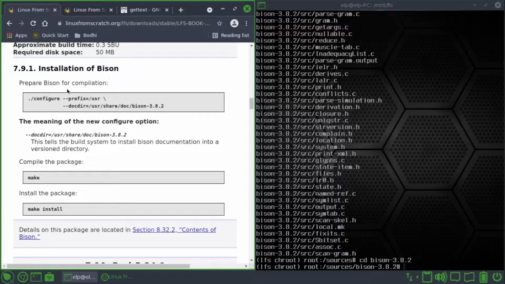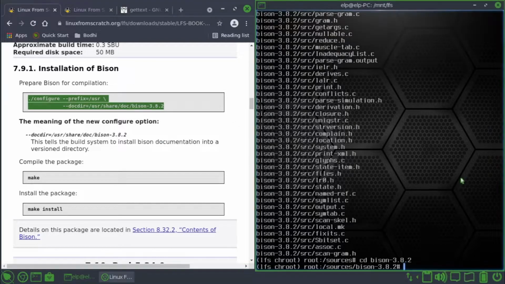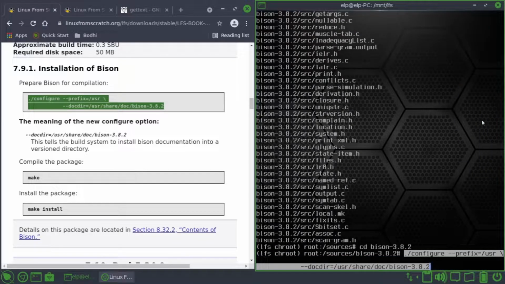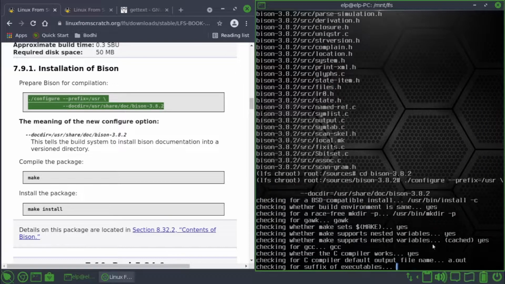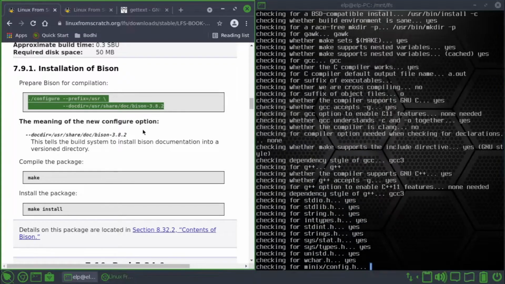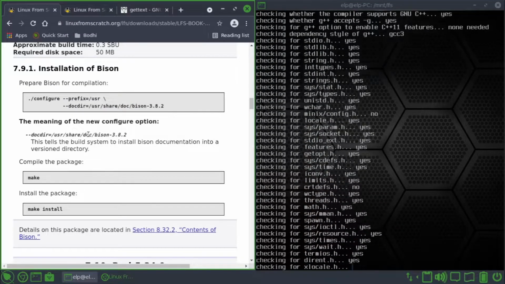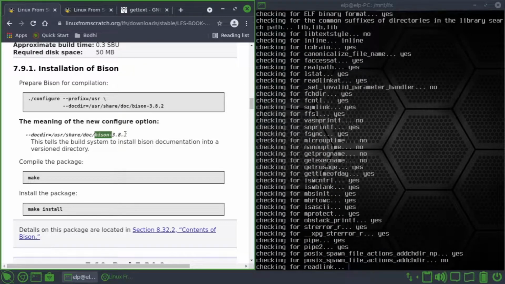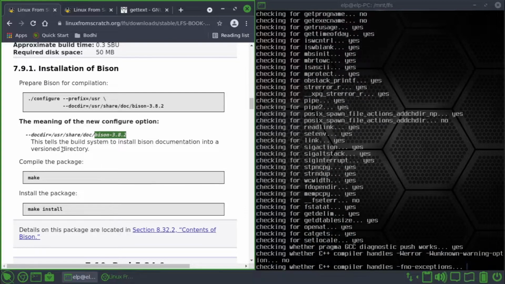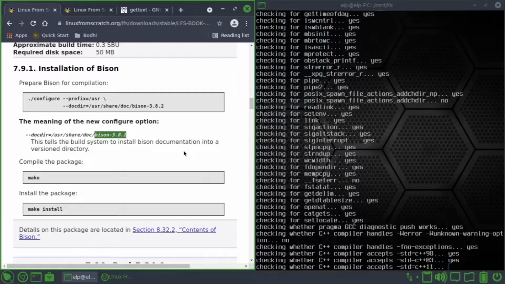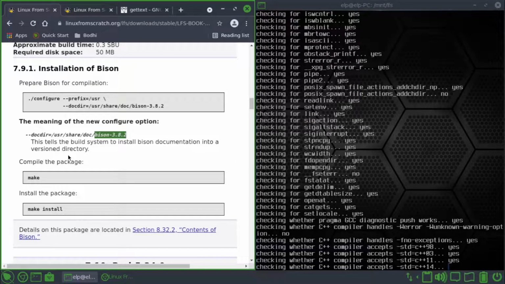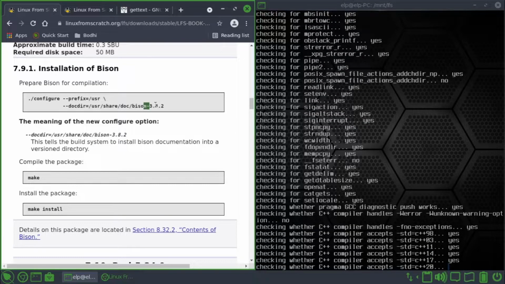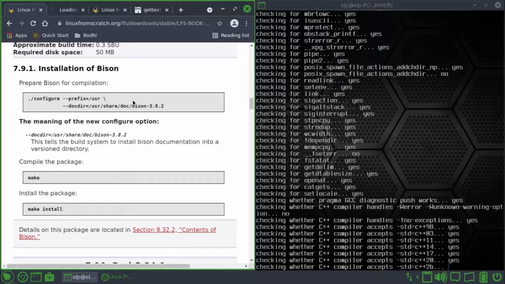Installation of Bison, the Bison compilation. So these are the configuration options. Okay, so the meaning of the new configure option: the doc directory. Here we use /usr/share/doc/bison-3.8.2. This tells the build system to install the Bison documentation to a versioned directory, not the generic Bison directory. Okay, let's see the contents.